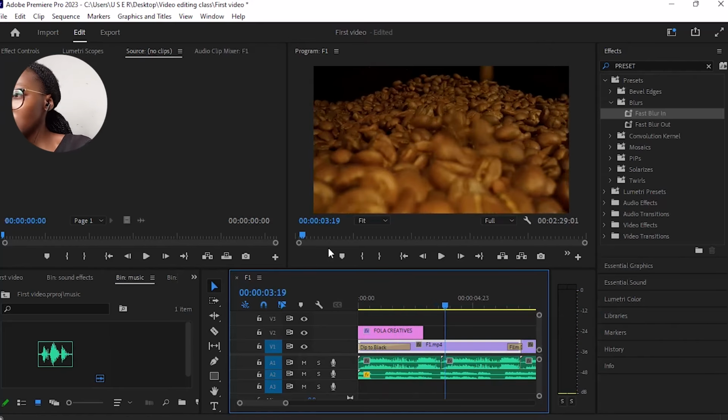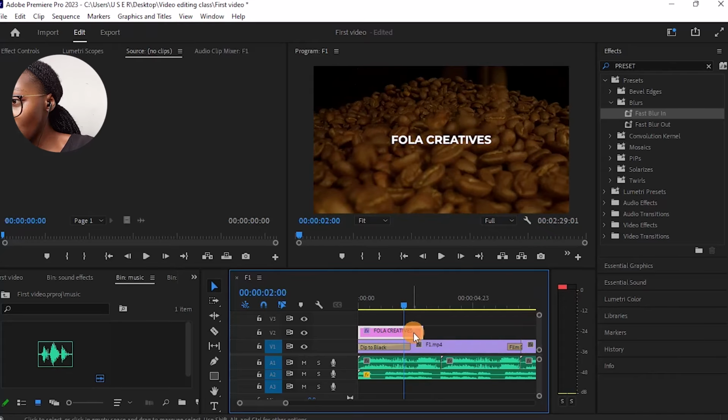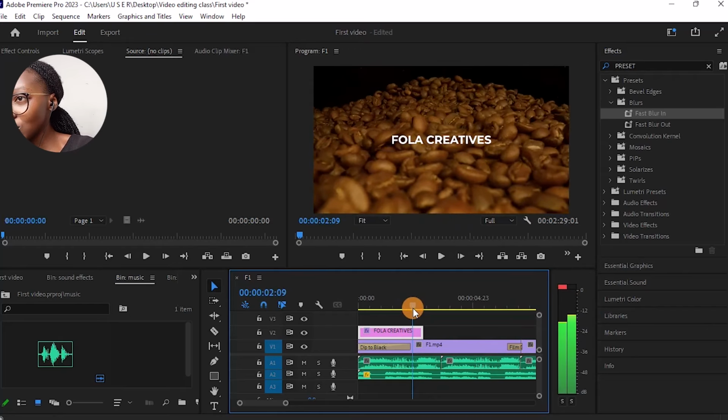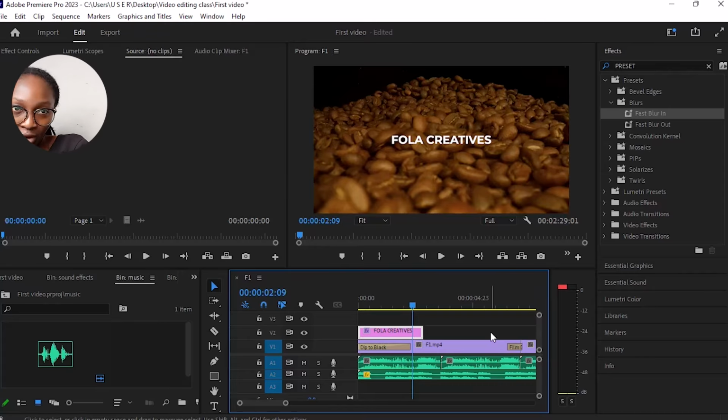Can you see that? Now I want it to blur out, because I don't want it to just cut out and leave like that. So I'm also going to be adding transitions to my text. I'll click on my text at the point where I want it to start fading out, and drag my player to that point.